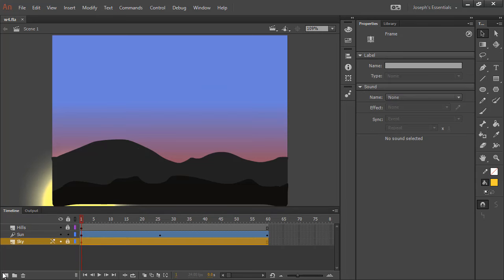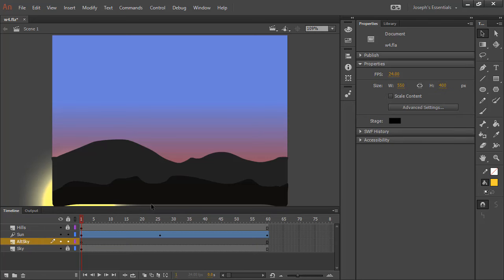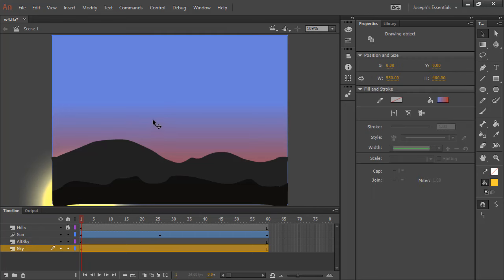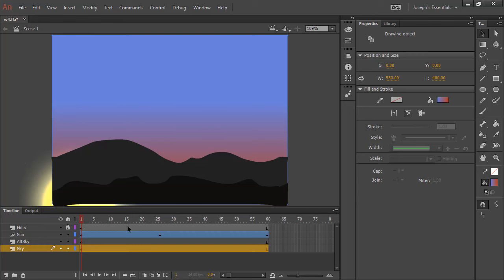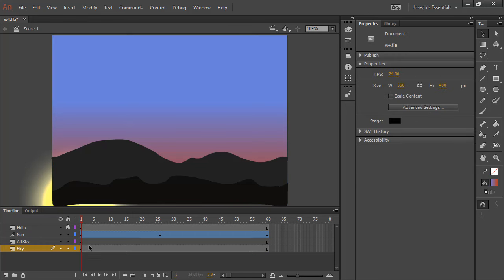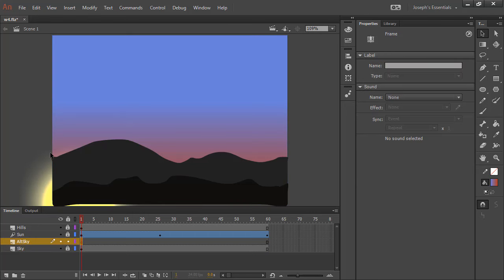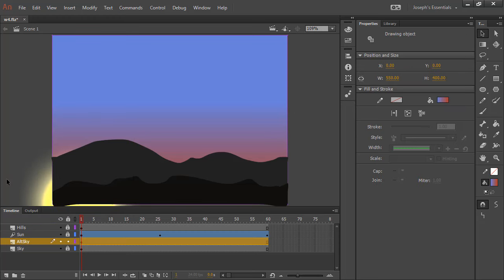To do this, I'm going to go ahead and create an additional layer right here. I'm going to call this Alt Sky for Alternative Sky. And what I'll do is actually, let's go ahead and just copy the present sky here. So I did a Control-C to copy it, and then I'm going to paste in place. Oops, and I just pasted it in the same layer, which I don't want to do. Let's paste it in our Alt Sky layer.